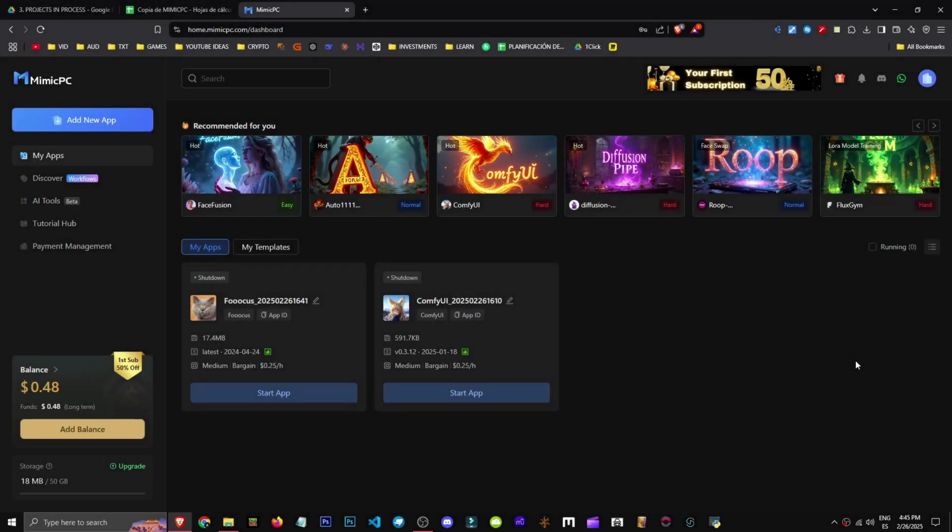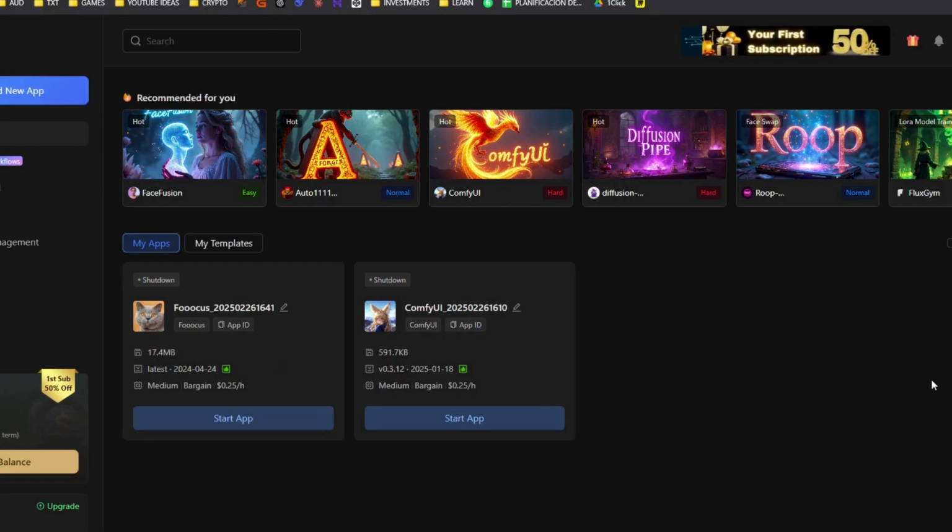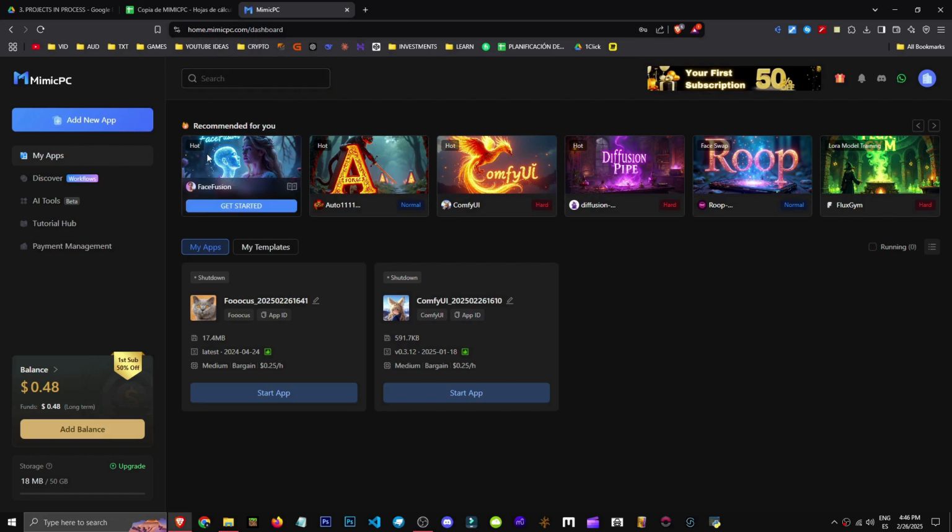How to use Face Fusion in the cloud without going through the complex process of obtaining and coding. These open source programs are currently quite complicated to set up on your computer. I don't know why they don't simplify it. It could be easier, but they prefer these complex methods, so we use MimicPC, link in description.